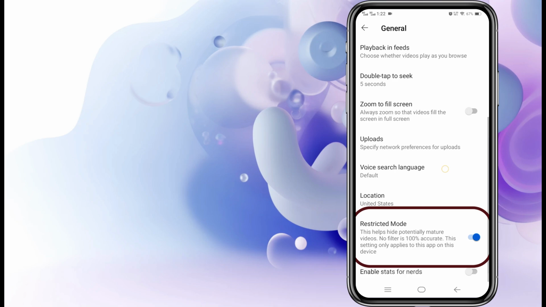If it's turned on, you'll see it indicated with a toggle switch. Simply toggle the switch to turn off restricted mode.